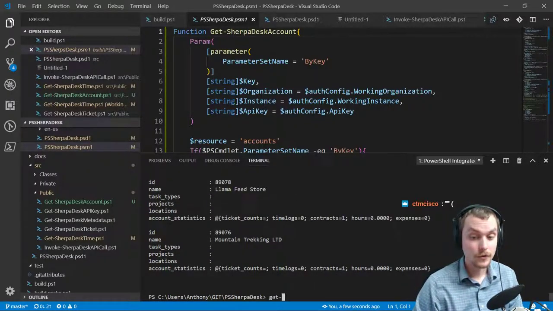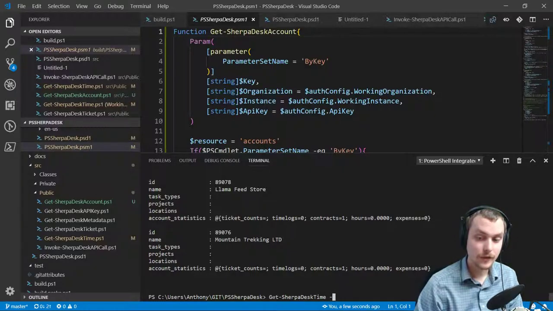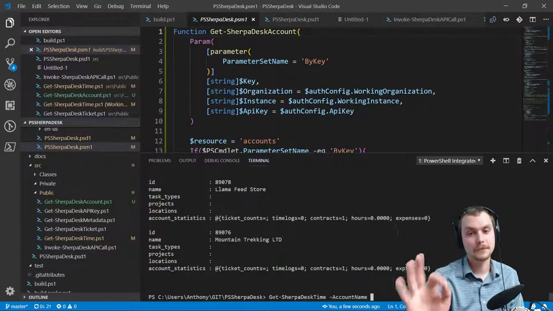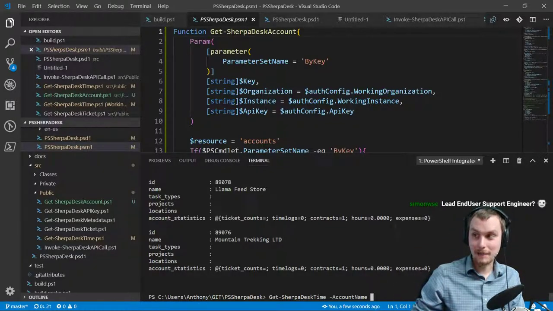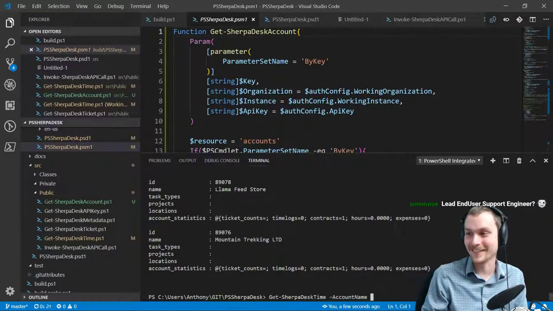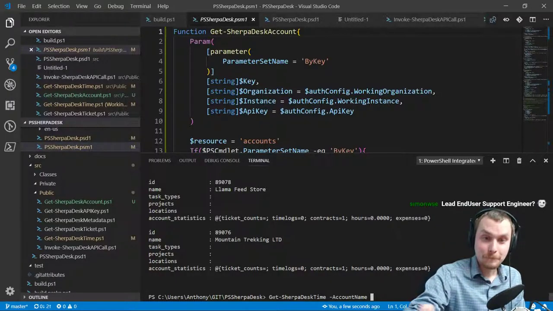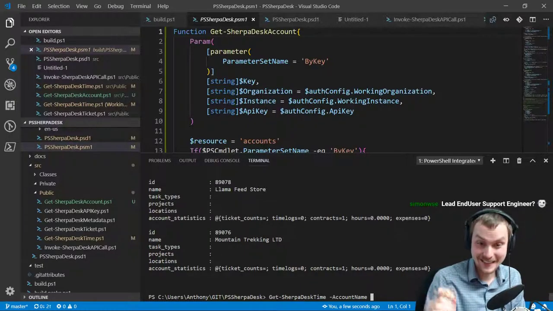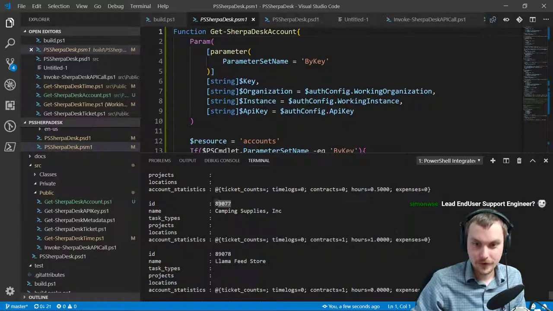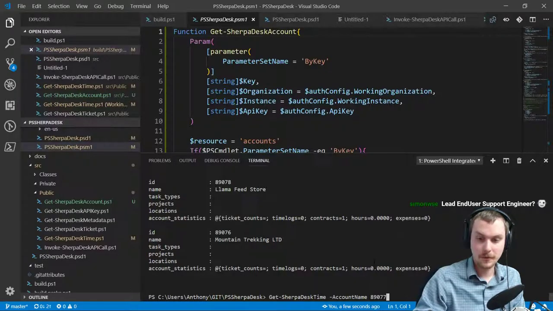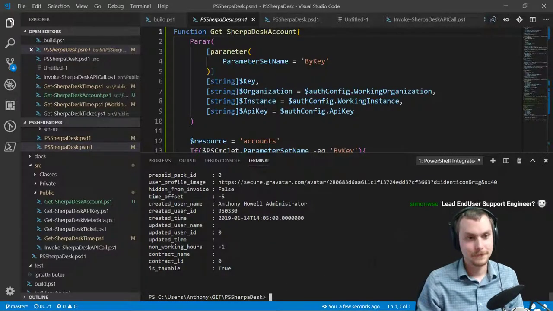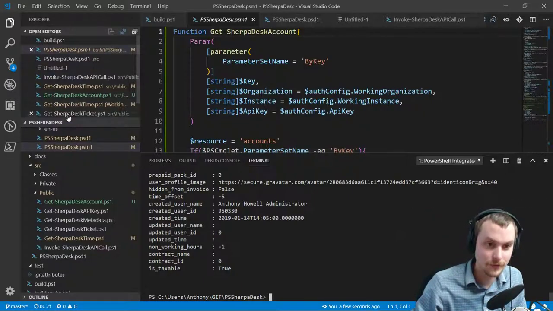Okay, so now if we do get Sherpa Desk time and say account name. Oh, so interesting point here. So I had the parameter called account name, thinking that it was going to be a name. It's not. Lead end user support engineer, yeah, that sounds brilliant for Cisco. So I used account name for the name of the parameter. We're not actually looking for an account name. We're looking for an account ID. And in this case, I did create a ticket for the Camping Supplies Incorporated. So if we get Sherpa Desk time, okay, sweet. So that all makes more sense.